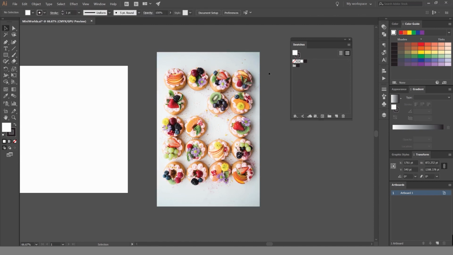So what we're going to do, I'm just going to lock this image, and then what we're going to use is the eyedropper tool. So if you press I for the eyedropper tool, it's also located on the left here.